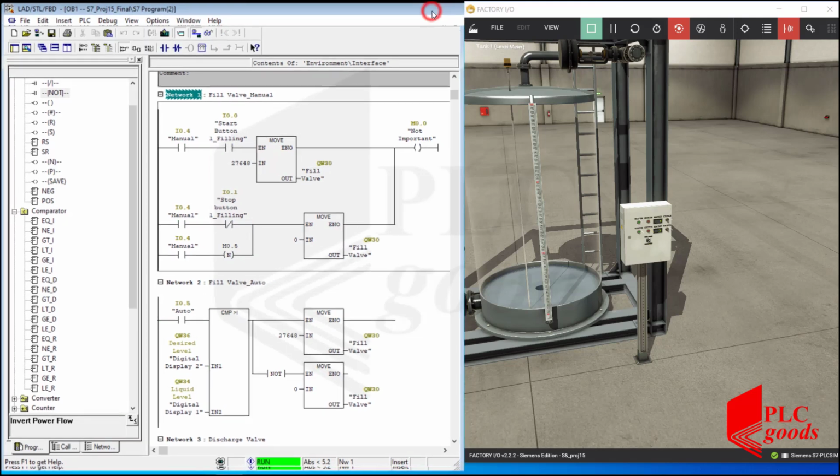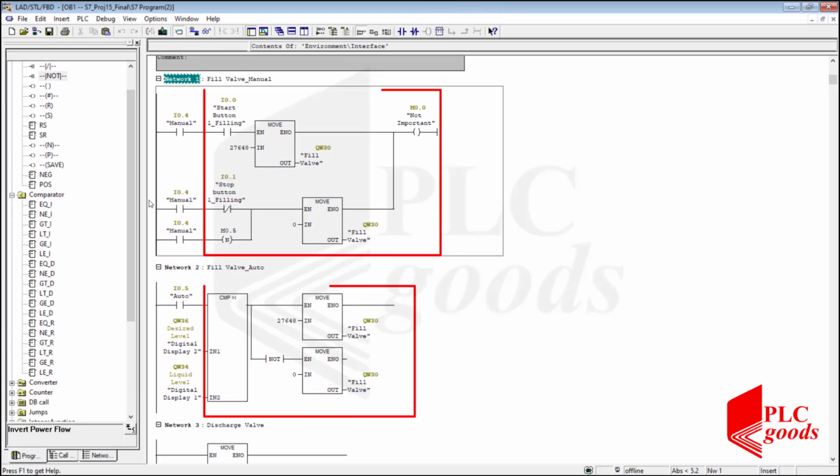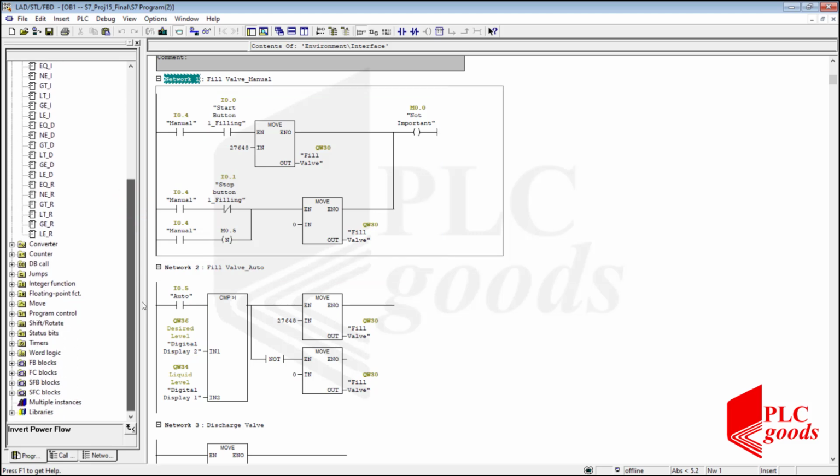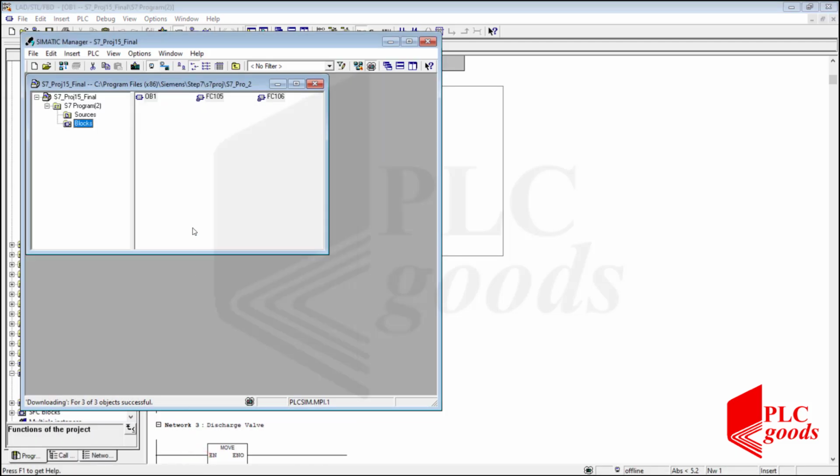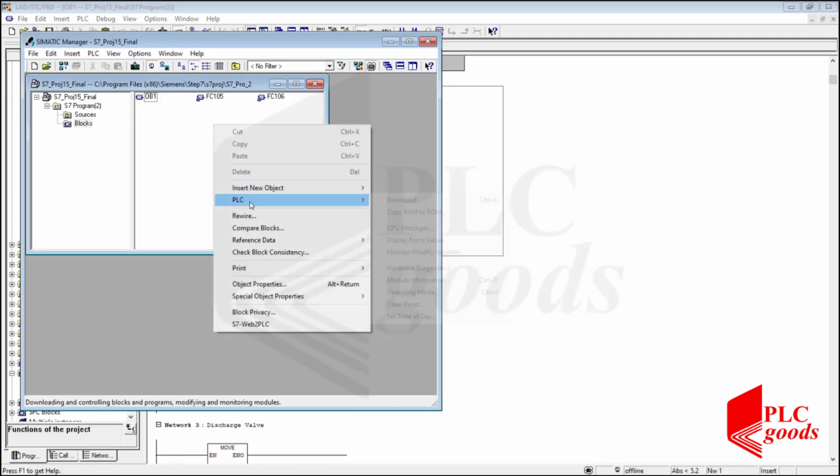Note that I want to execute one of these two programs. To solve my problem, I can put them in two functions. Remember, I've used these two functions in the previous video. Now I want to create two functions as my manual and auto functions for the fill valve.